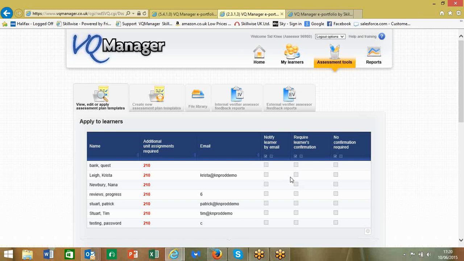So we need to make sure that we're creating assessment plans in the first place for correct qualifications, and then make sure that the relevant units have been assigned to our learners to allow us to attach the assessment plans to those learners. If all of these learners need to be assigned Unit 210, you can go back to My Learners, Unit Assignments, and attach those particular units to these learners, then come back here again and assign this particular assessment plan to all of the relevant learners.